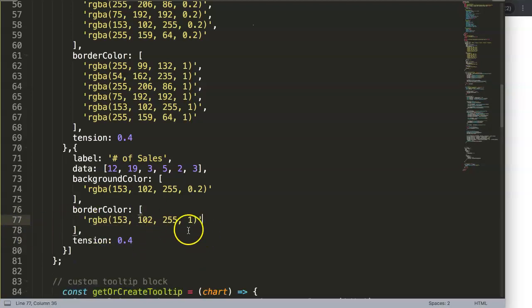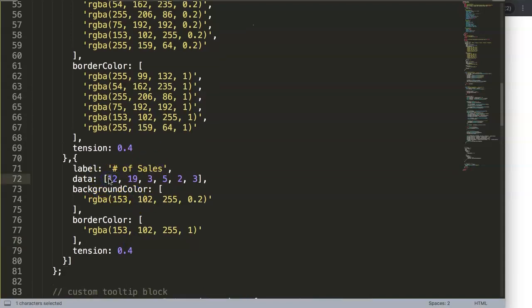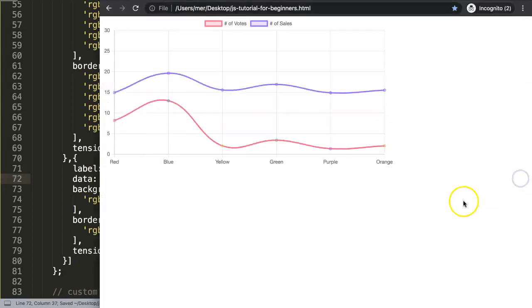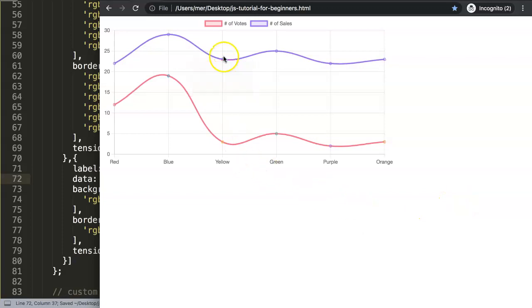Single color only. All right. So we have this number of cells. I'm just going to make up some fictional numbers here. Our cells is everything with 20, 20, and 20. All right. Save. Refresh. So we have 2 lines here. All right, that looks far nicer.